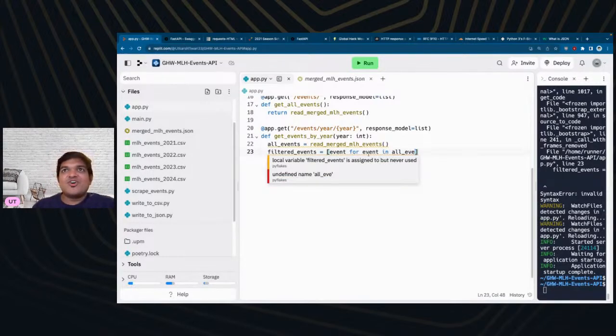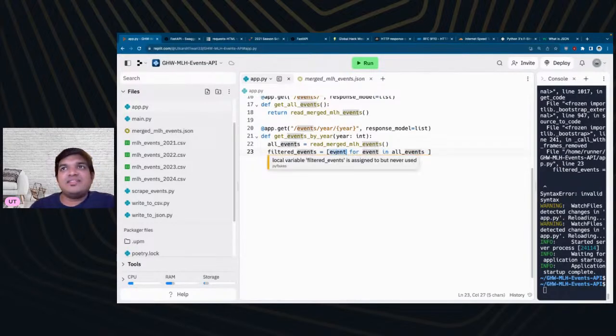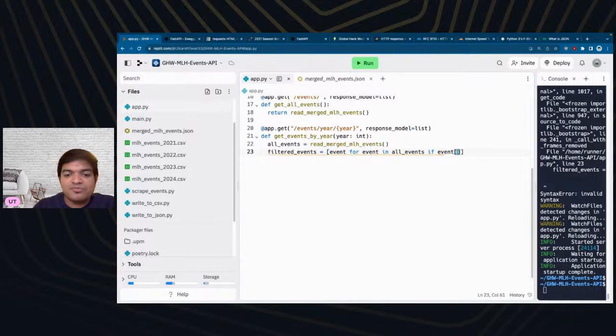Okay. So event for event in all underscore events, and this event basically means return the event now, and this part is a for loop, where this is a variable. So return that particular variable when we loop over all events that is coming from here, and when you are looping over it, only return the event of year.